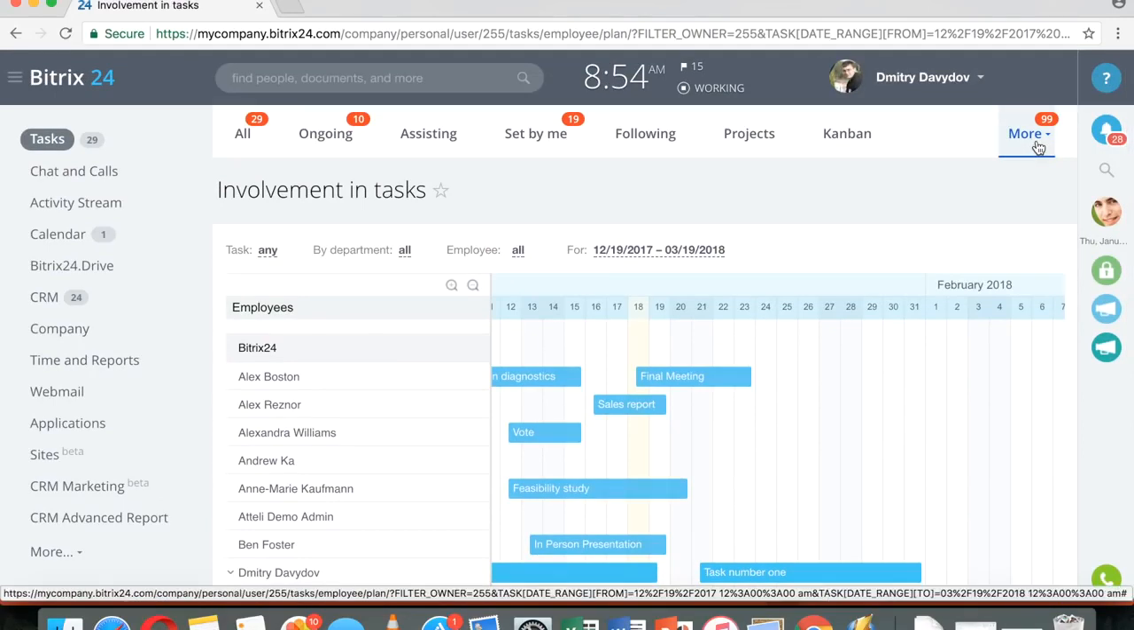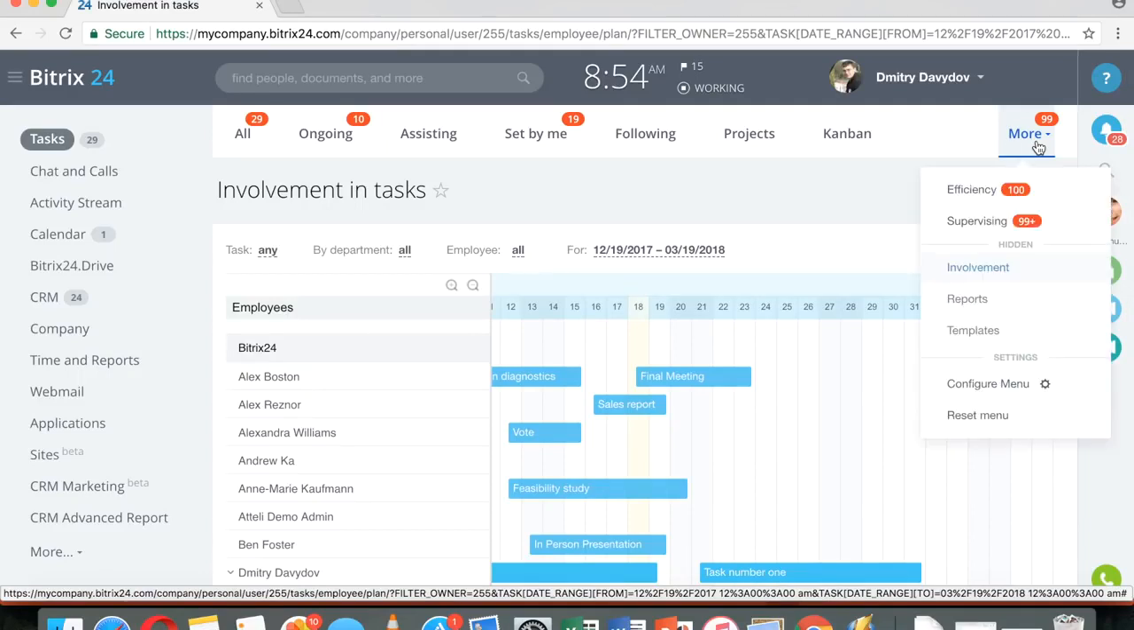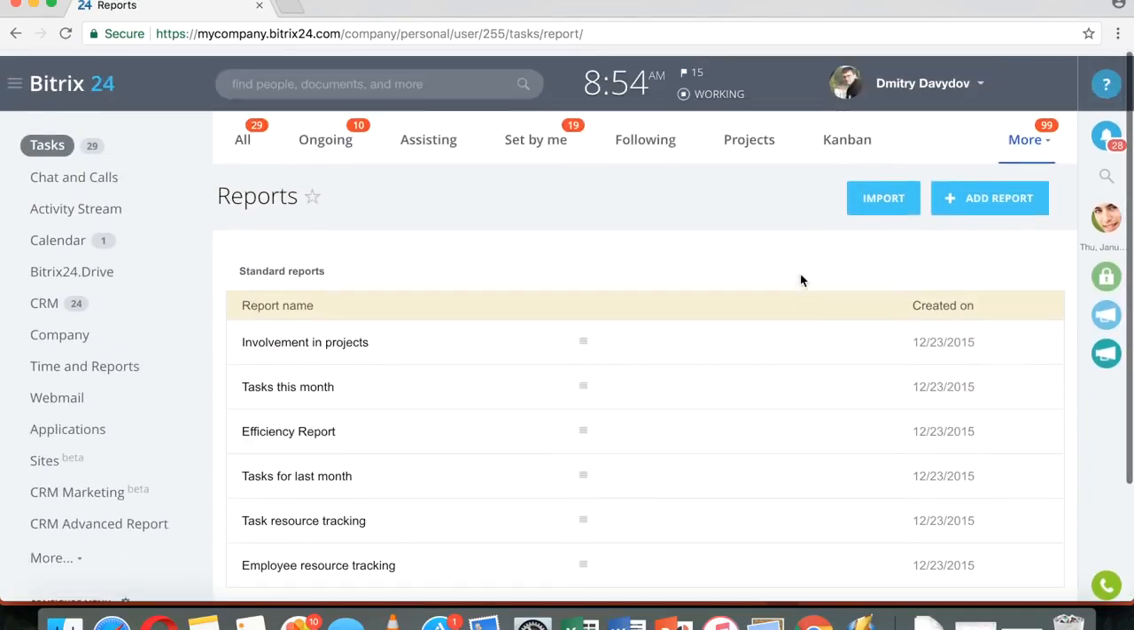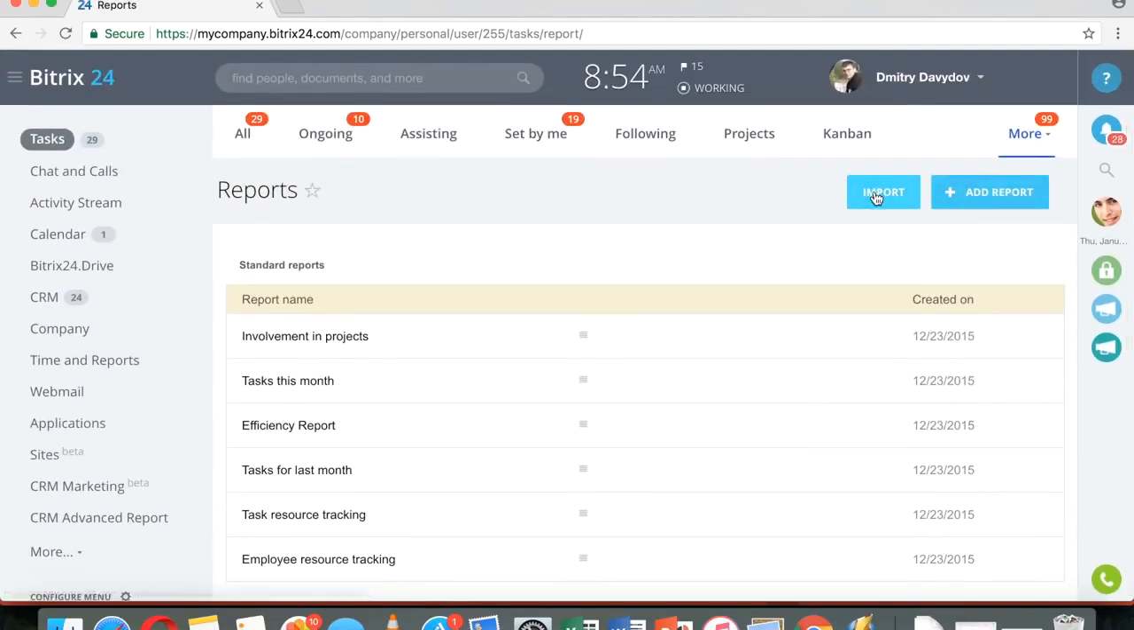To be frank, I'm not sure if this option is available on the free plan. I think it should be, but if you don't see it, activate demo mode and you will be able to play around with it. Okay, so the reports, you can create your own custom report if you want to. You can import a report template from a CSV file.